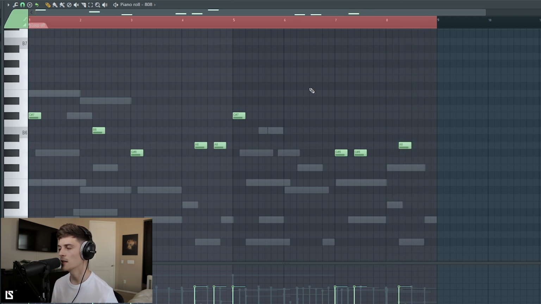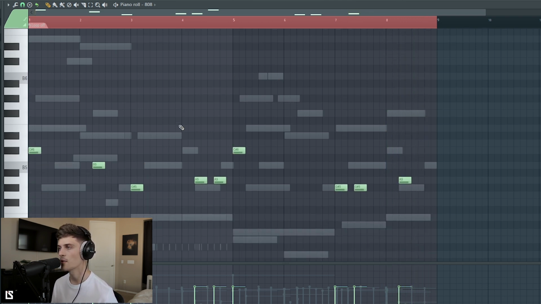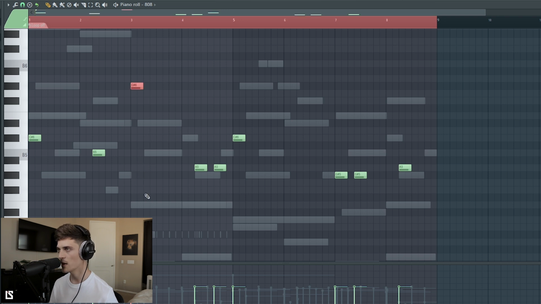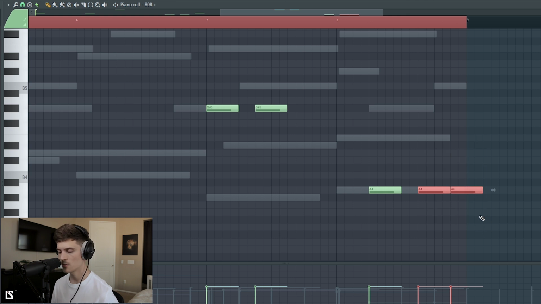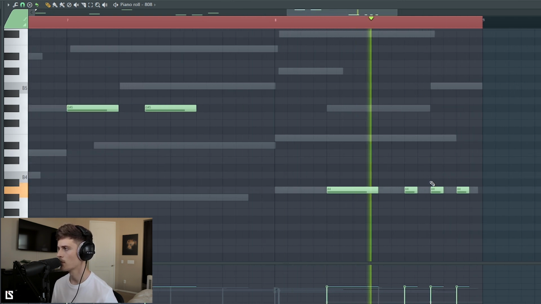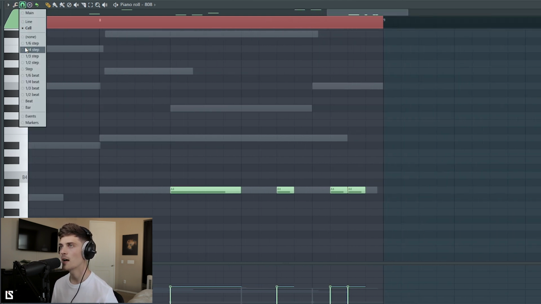So maybe take it out over here, let it breathe a little bit, and then let's bring this down, see what this sounds like. This note will probably have to come up. I don't always like G sharp at that low octave. And then let's do some type of roll right here. We could either do that or we could do a faster one.